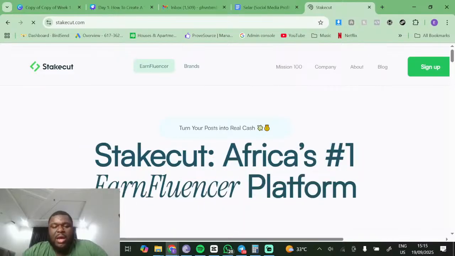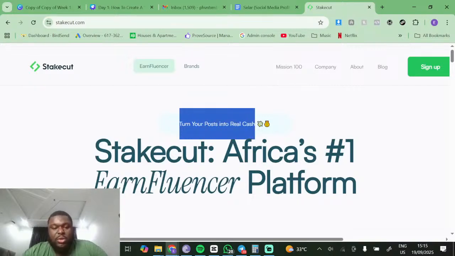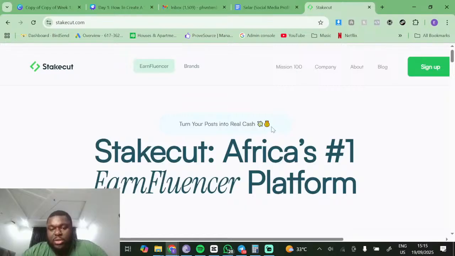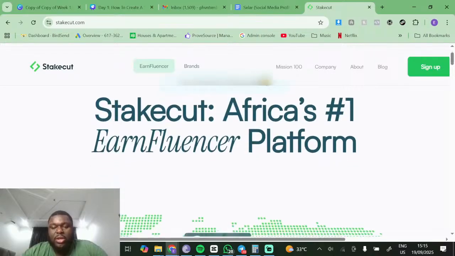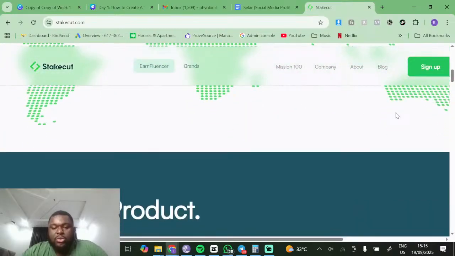Okay, now StakeCut is basically a platform where you can find digital products that you will later sell. Okay, you can see here, what does this say? It says turn your posts into real cash. So basically, StakeCut is a website where you can get digital products. Okay, and then in day 2 and day 3, I'll show you how to make posts and videos that help you sell these digital products. Okay, it's actually the #1 platform in Africa. Okay, so you can see it's here.